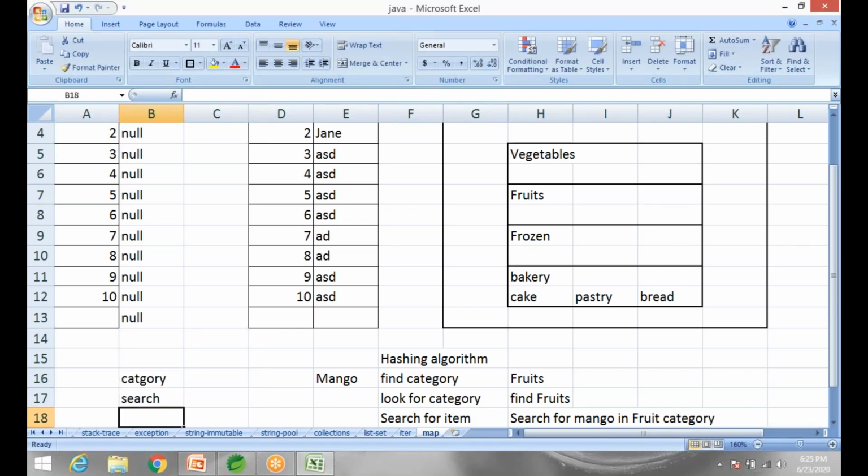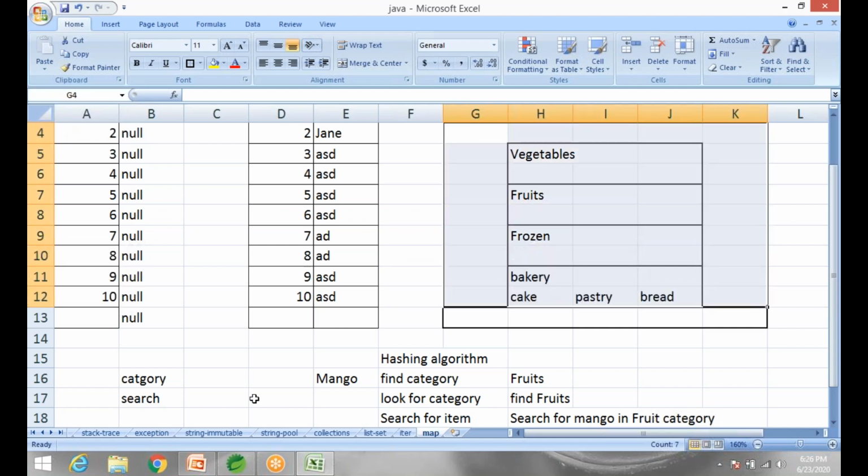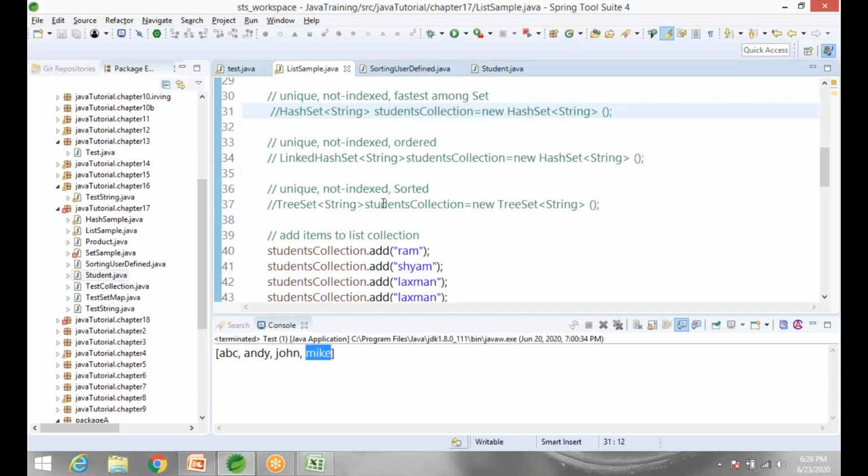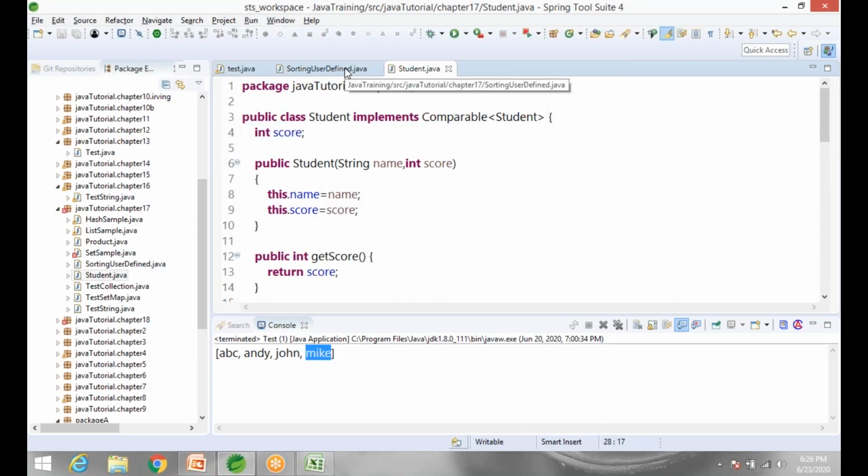So categorization and then search. If you do only search, it will be time consuming. If it was only search, you'd start from here: mango, mango, mango. You'll search everywhere because you don't know where mango is kept. But if you know the category, you can directly go to that category and search just there, not the entire store. So the search algorithm depends on category and search. Two steps. Let's see how we do that from a code point of view.